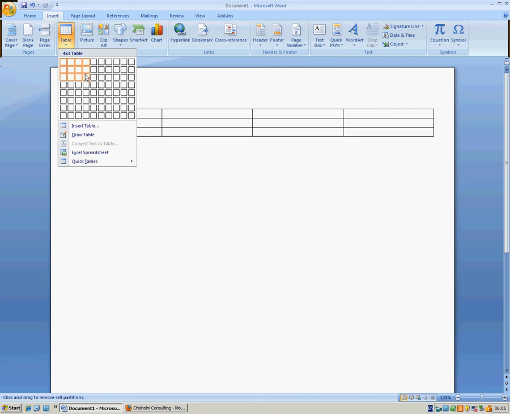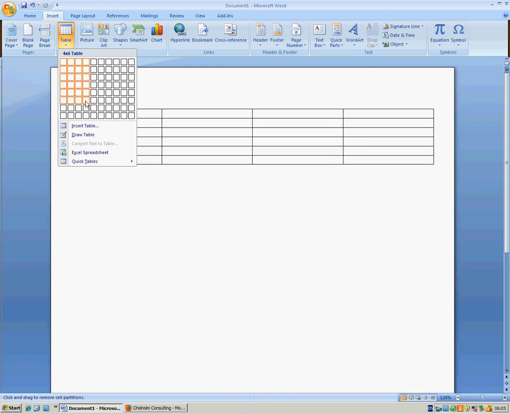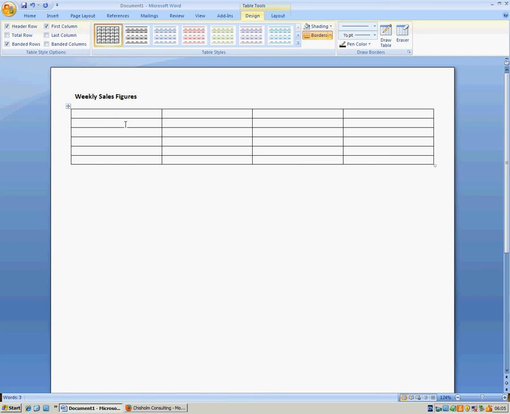But in this case, we're pretty sure we want four columns by six rows. That's three, four, five, six. And there we go, four columns by six rows. Great. We can label our day of the week by putting day and putting the three salespeople's names. In this case, it's Jim, Sue, and Bob.